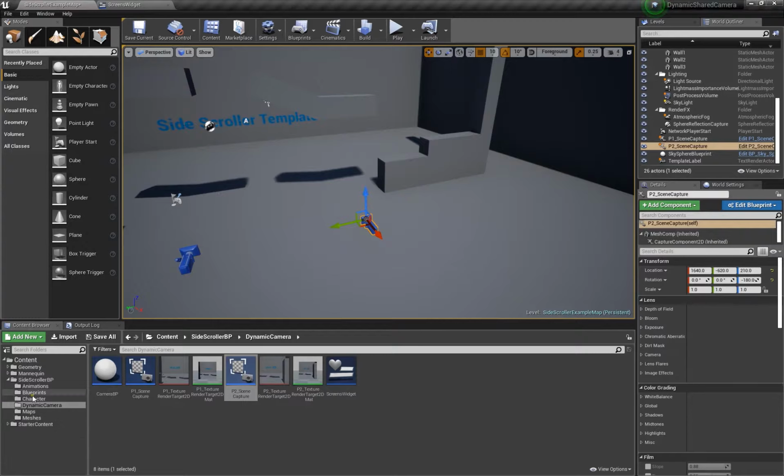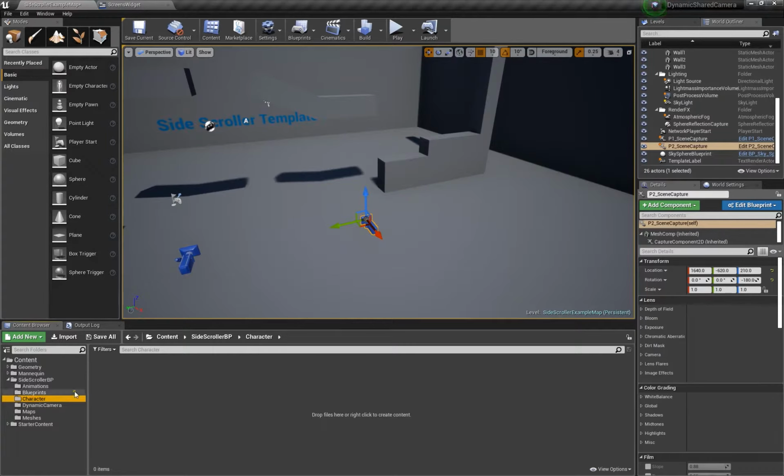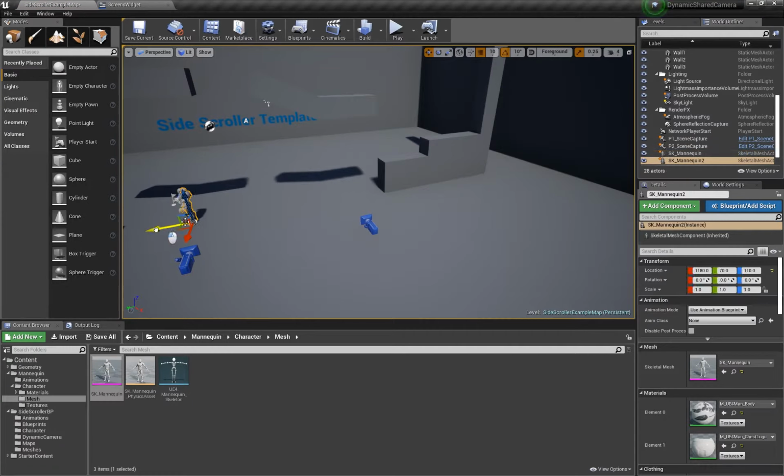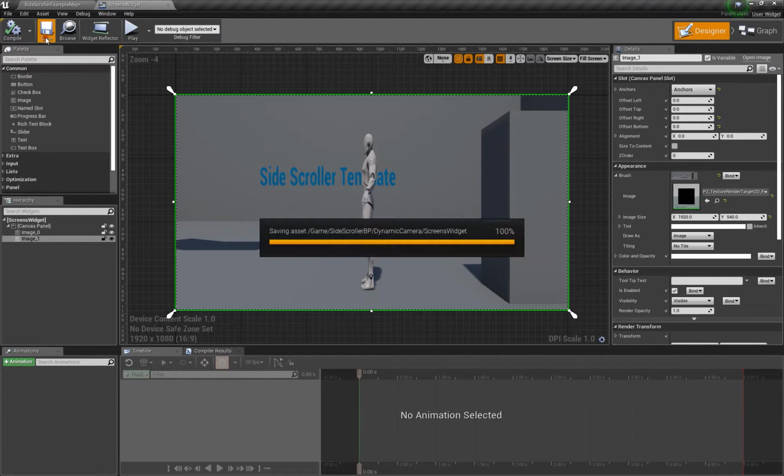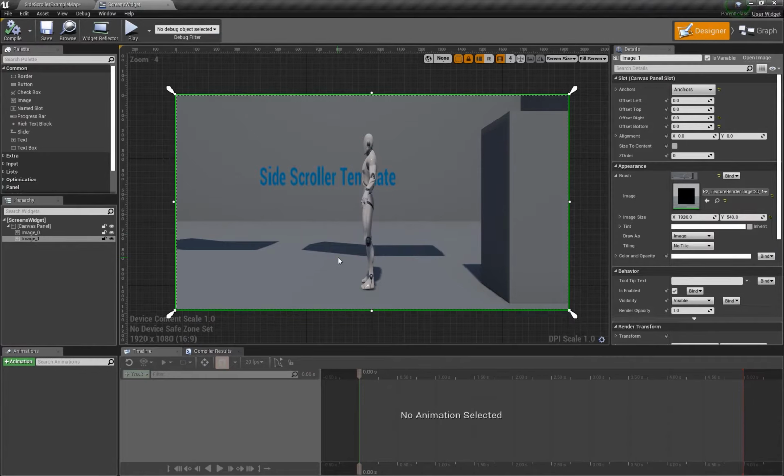And maybe just get, let's see, character. Where are you? Nope. Oh, mesh. No, not meshes. Where are you? Oh, mannequin. Here we go. And characters, meshes. Let's have those guys here as references. Here we go. Now back to the dynamic, and let's go to our widget, and here we go. Now we have some reference.